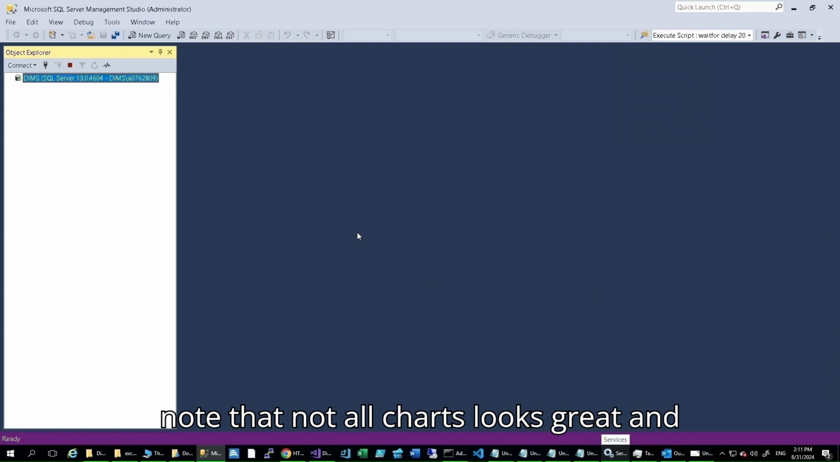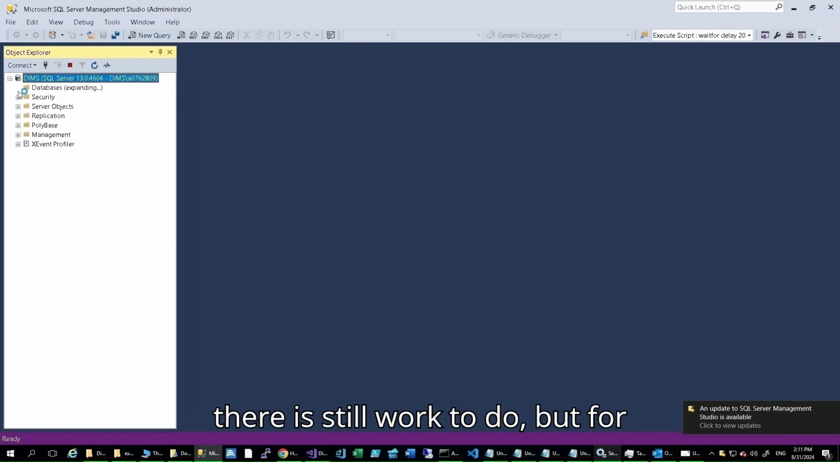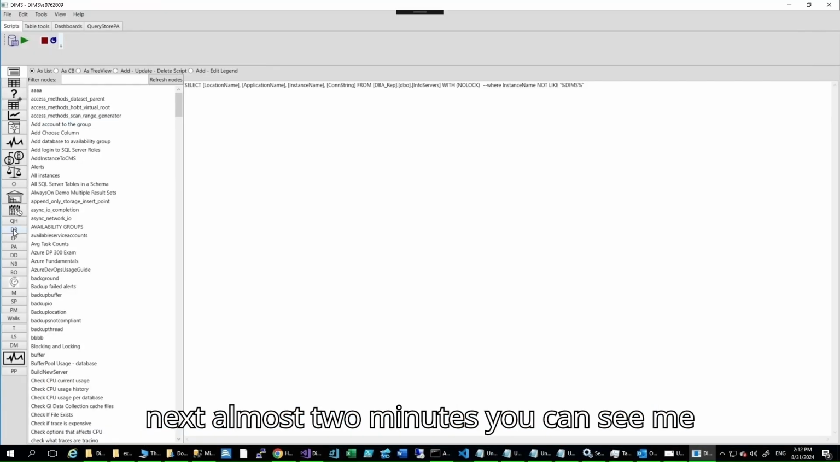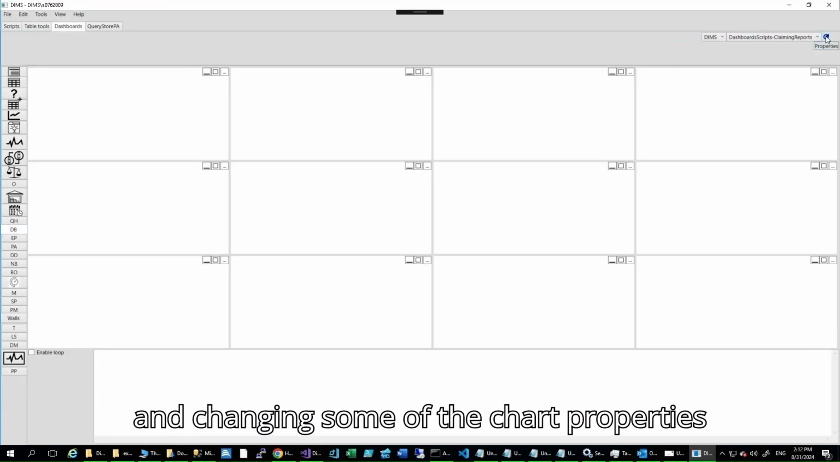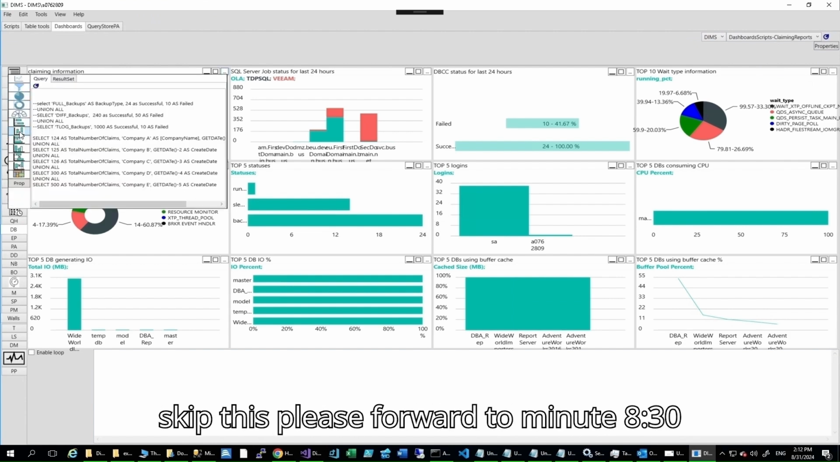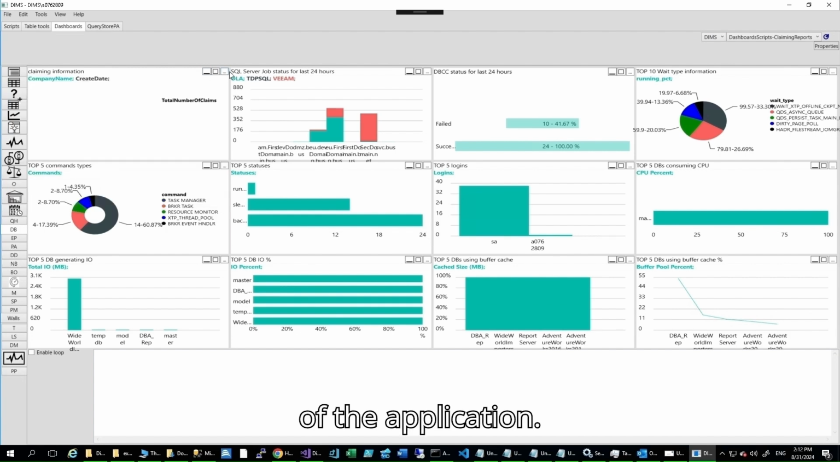Please note that not all charts look great, and there is still work to do, but for specific charts displaying specific amounts of data, the graphical presentation is more than enough. In the next almost 2 minutes, you can see me executing the dashboard we just created and changing some of the chart properties enumerated before, or enabling and disabling the chart dashboard loop. If you want to skip this, please forward to minute 8:30, where I will present the notebook feature of the application.